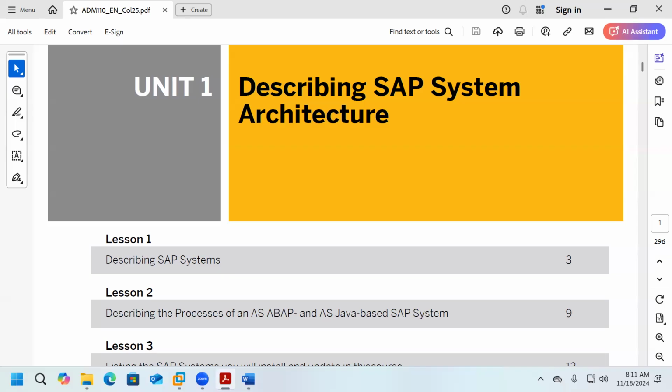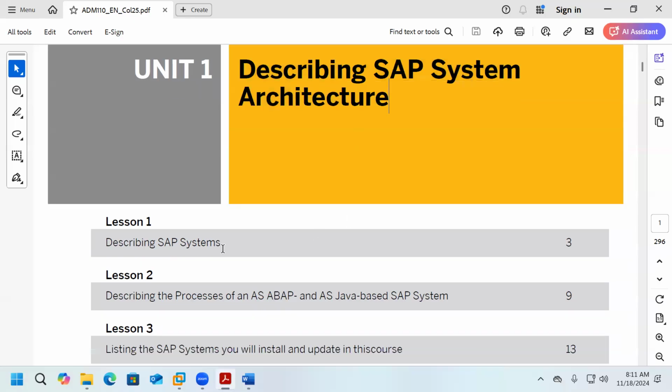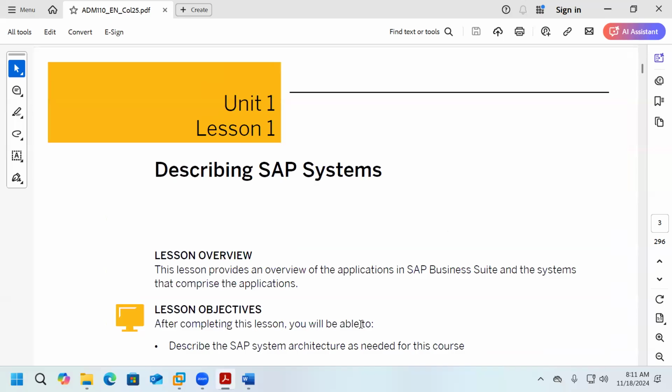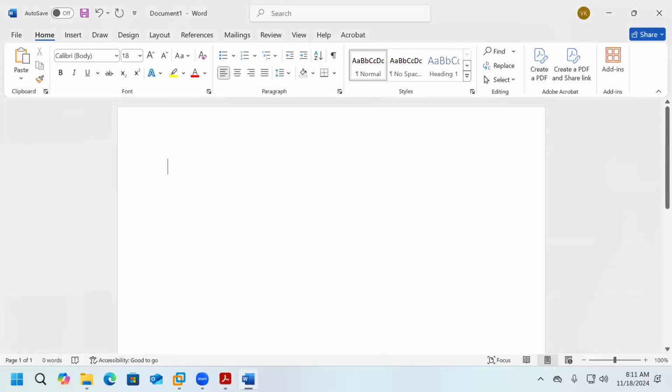The unit name is Describing SAP System Architecture. In that unit, there are 3 lessons. The first lesson is Describing SAP System. In this lesson, I go to one of the topics. The topic name is Releases.